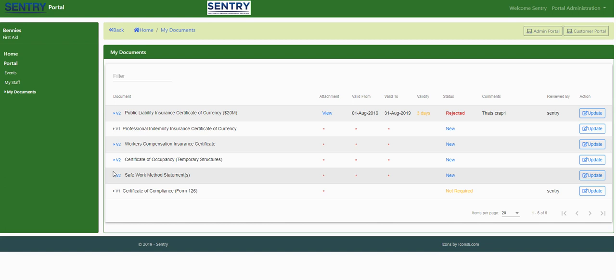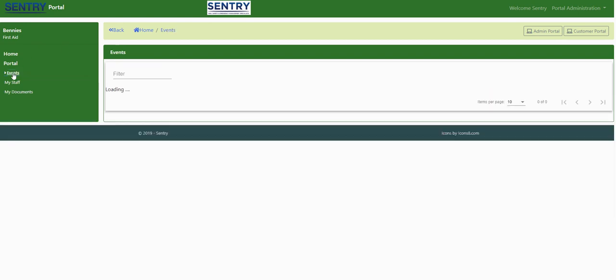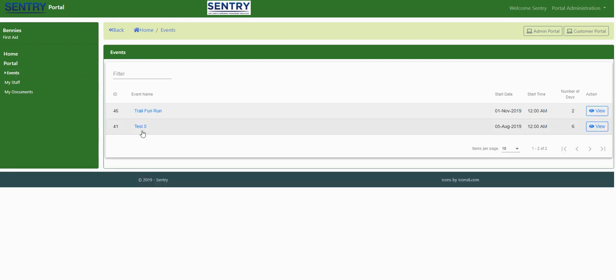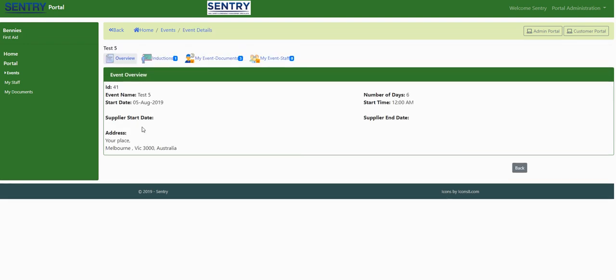So we'll go to the event here, and there'll be a list of events that you've been engaged to provide services at. So we'll go to test 5, which is what we were looking at before. We'll click here, and what you get to see is the details of the event. This information goes out in all the emails to your staff when you invite them to the event.